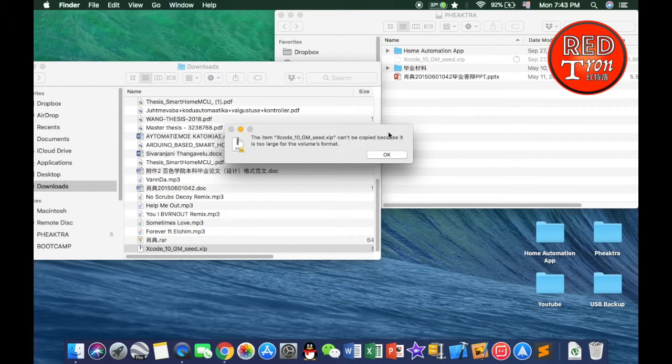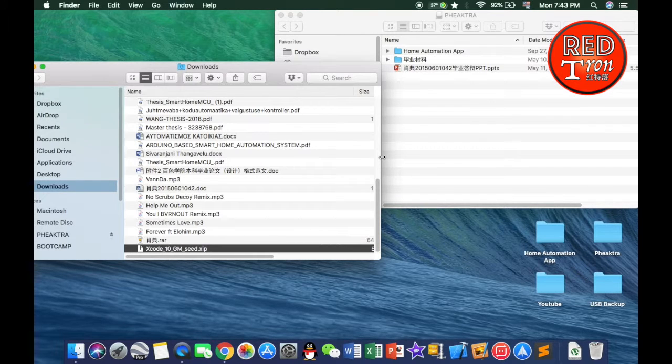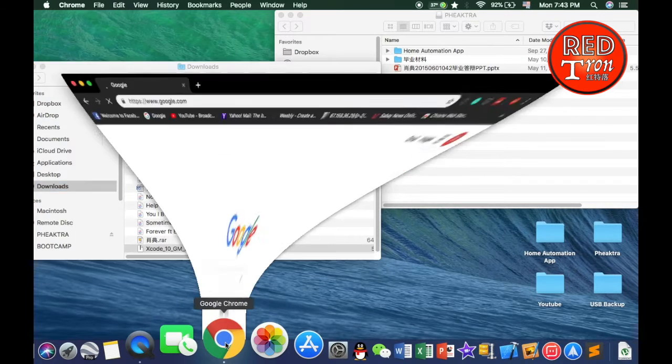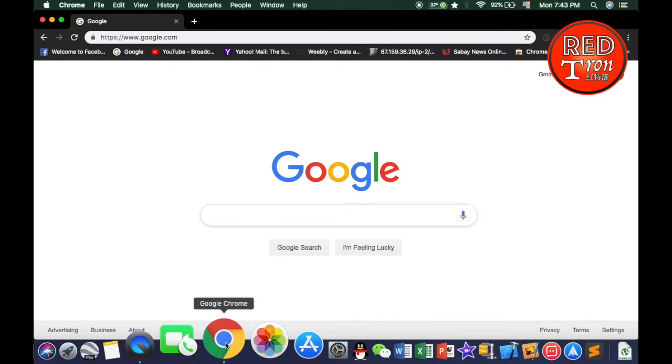Okay, here you can see it says the item Xcode 10 GM.zip cannot be copied because it is too large for the volume's format. Which means you cannot copy the file into the USB just because it is very large. Now we try to Google it. In this video I'm not only going to show you how to solve it, but also what the exact problem is and what caused such a frustrating thing to happen.